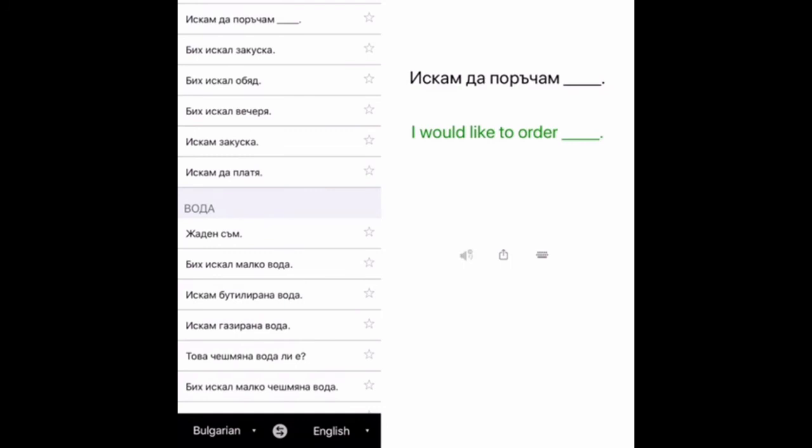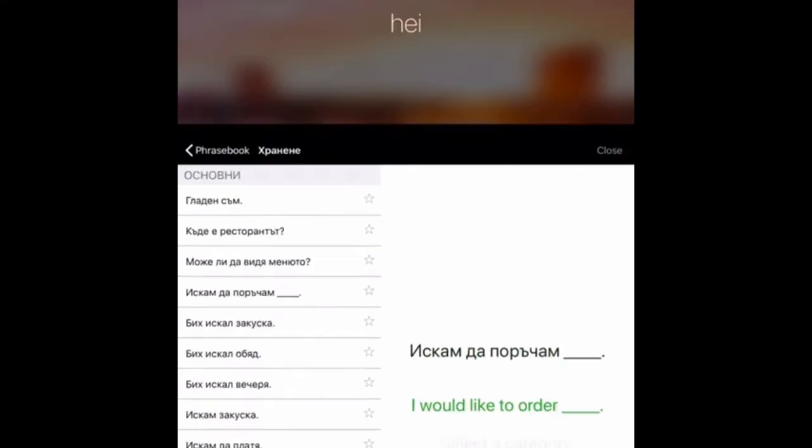By double clicking on the mic, it slows the speech down. Single tap, double tap.